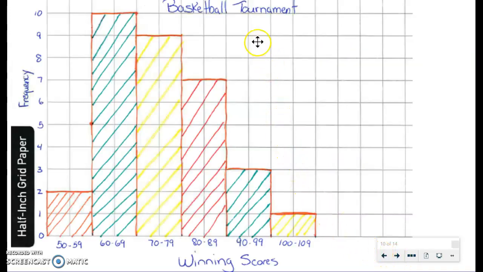The first thing I want to make sure I do is label, which you see I did. And then we have our intervals. Again, I had 10 points, so I made sure each interval was 10 points. And then the frequency up the y-axis. And again, the bars need to touch.